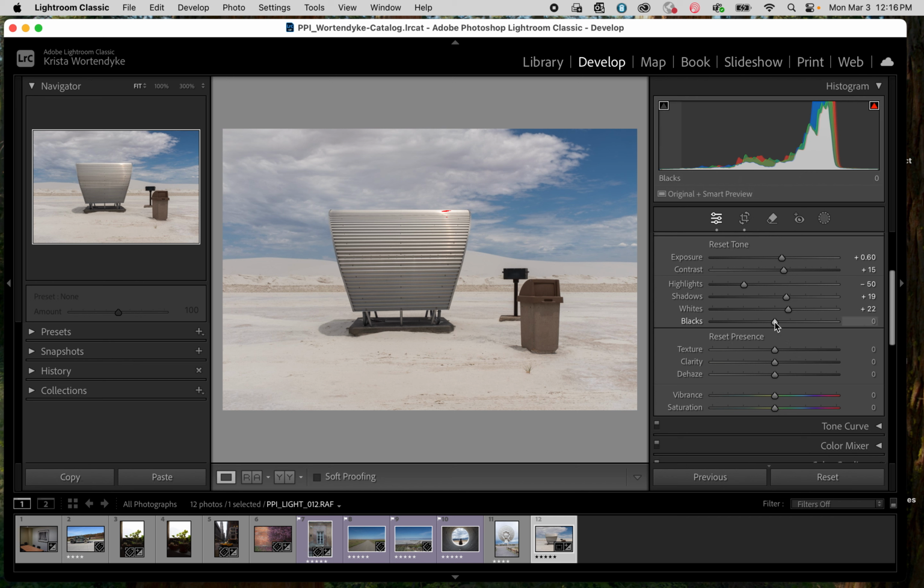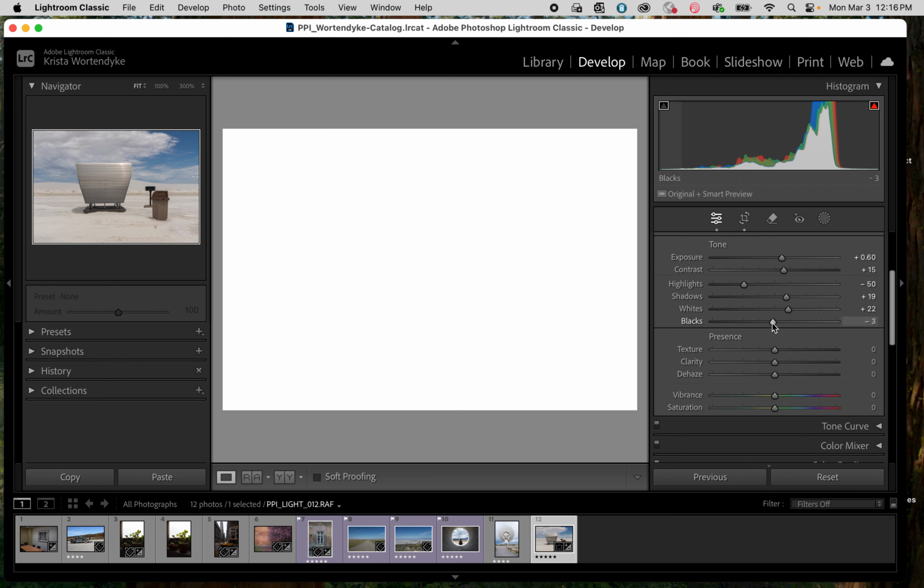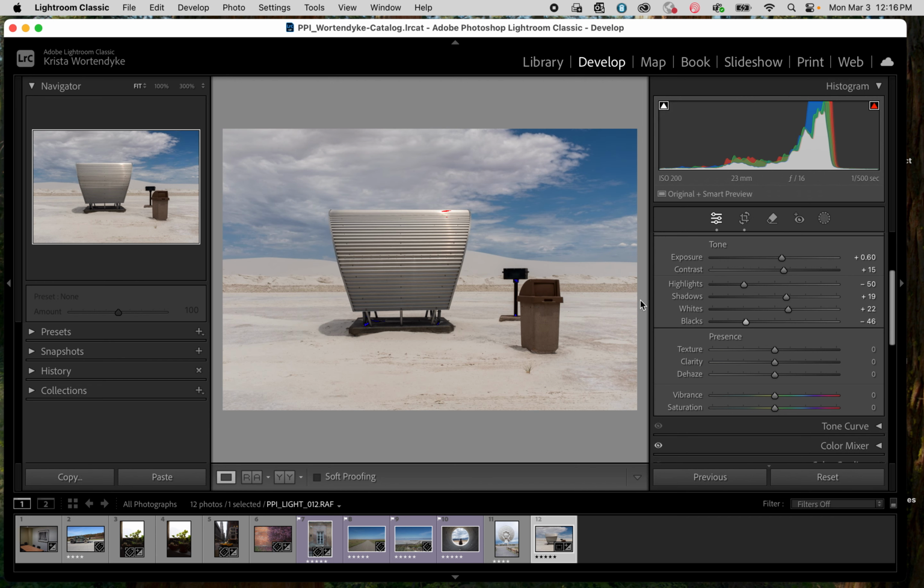For my blacks, I'm going to do the exact same thing. I'm going to pull down on my blacks until I see black stuff coming in here. And you can see there's black around that grill and a little bit underneath that little hut. And so I'm going to pull this up until I just have a little bit of black left. I can have a little bit of black. It gives richness to the final image, but I don't want to have any large pieces of it, just little bits. So now I'm going to let that go.